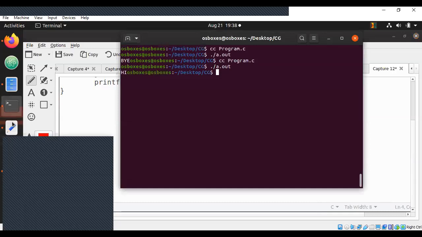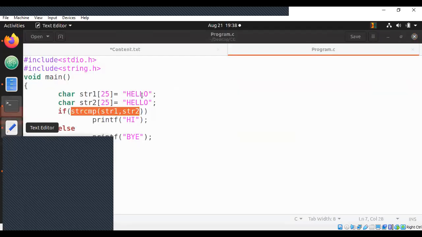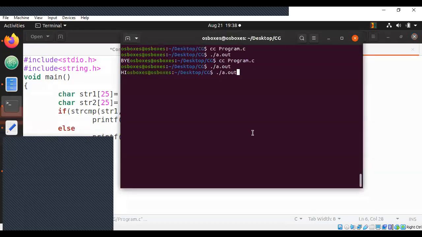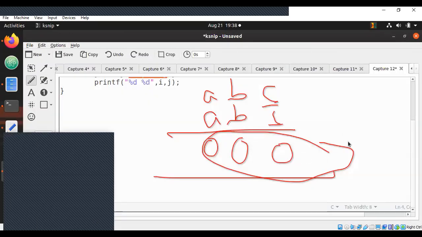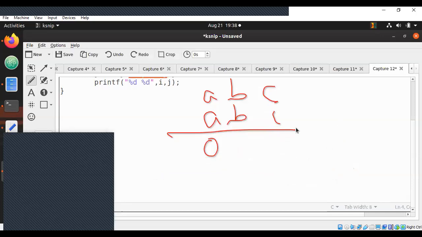In strcmp, if you have ABC and ABC, since it returns 0, you will get by. Now, instead of ABC and ABC, if you try ABC and ABA, here's what happens. The last value here is, instead of C, you have A.